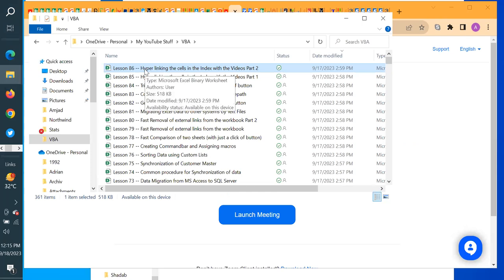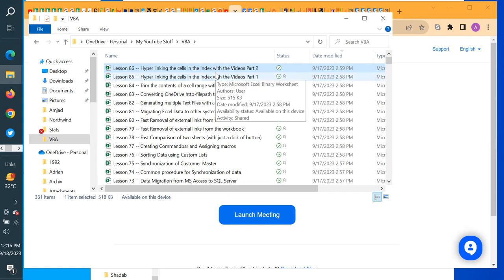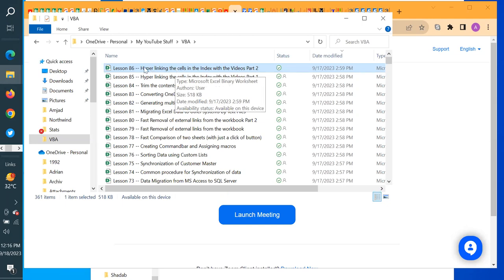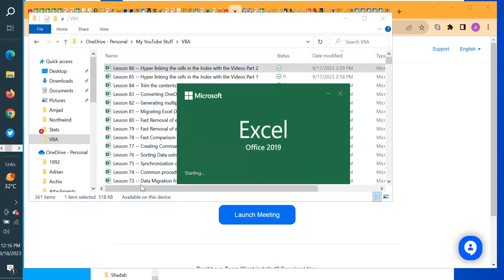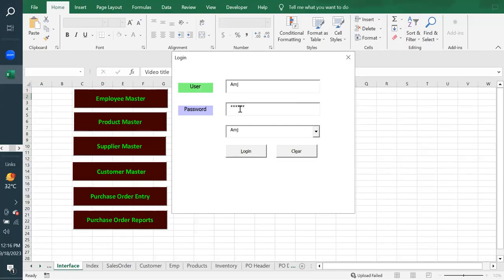Okay, in this session, we are going to do part two of our linking, hyperlinking the index with our videos, right? So what we do is open the file. As you know, we have one file for every video, and that is going to be opened, and this prompt is the login user password prompt.